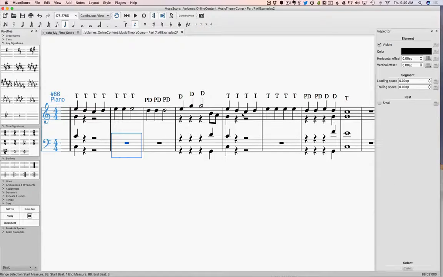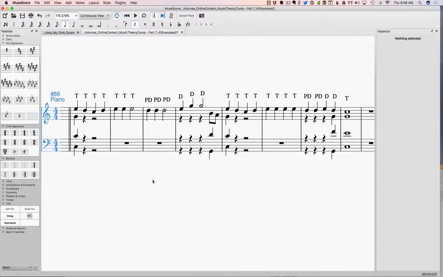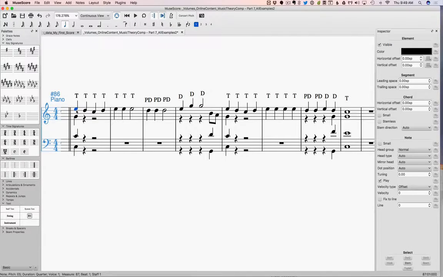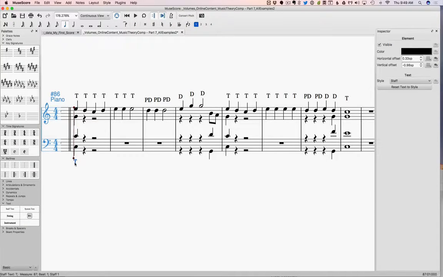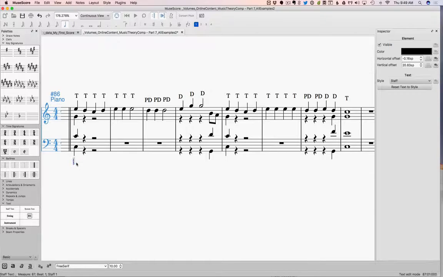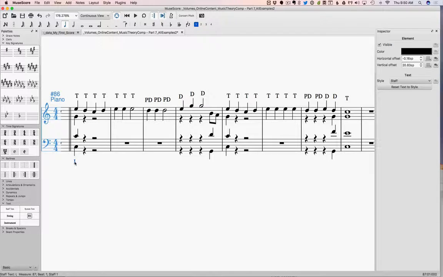Okay, so I think I've labeled everything, right? So we've got tonic, predominant, dominant, tonic, and then starting over, tonic, predominant, dominant, tonic. Okay, so let's figure out what I want to do for chords. And remember, I'm not going to worry too much about inversions just yet.